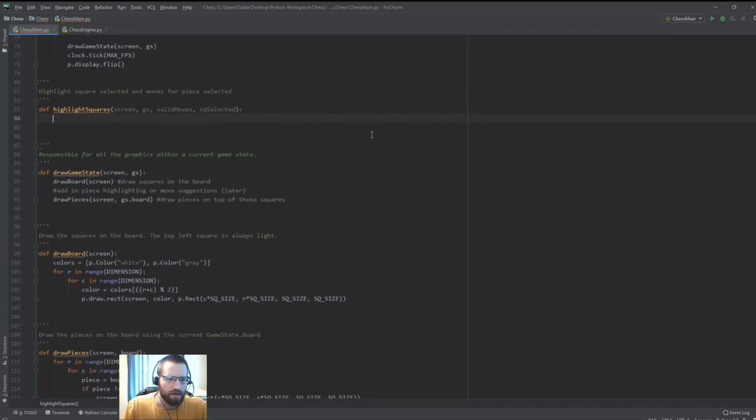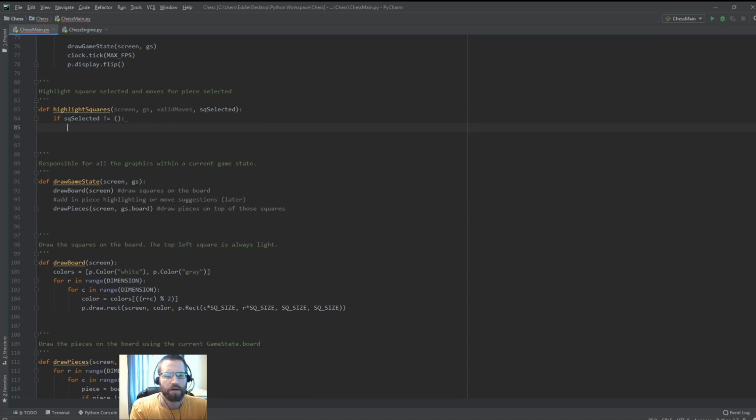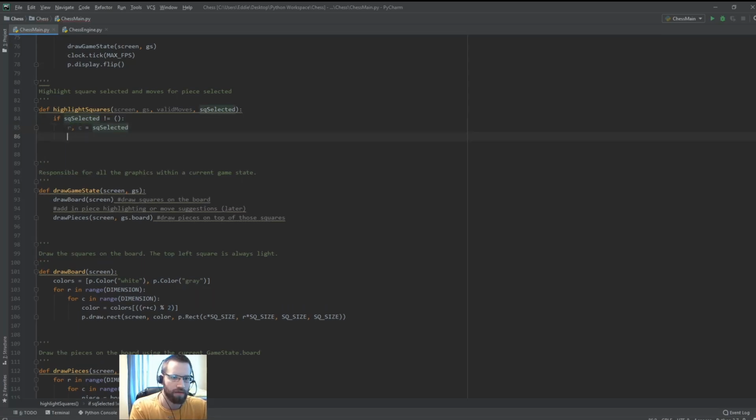All right, so what does it look like when we're highlighting a square? First and foremost, we want to make sure that the square selected is not empty, so there is a square to select, because if there's not, then the user hasn't clicked on anything and we don't need to highlight it. Then this is a coordinate pair, and so we're going to give the values R and C to square selected. So now we have a reference to the row and the column that the user has selected.